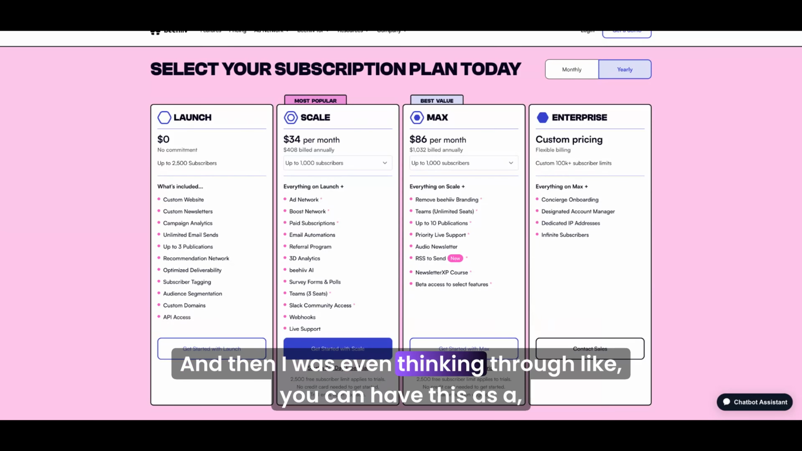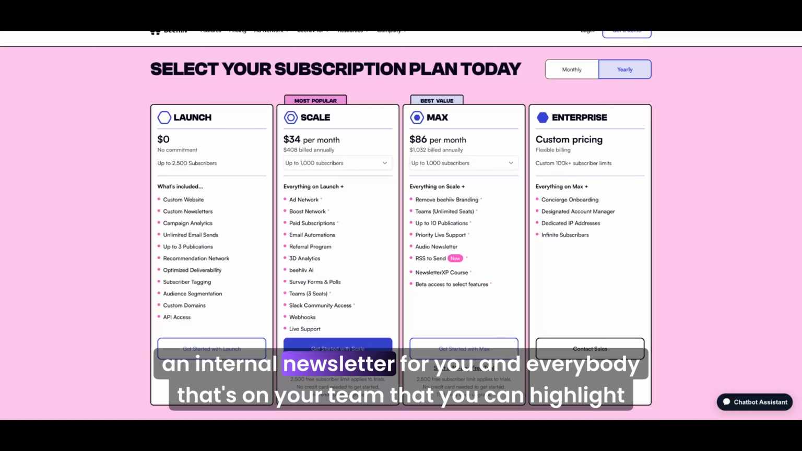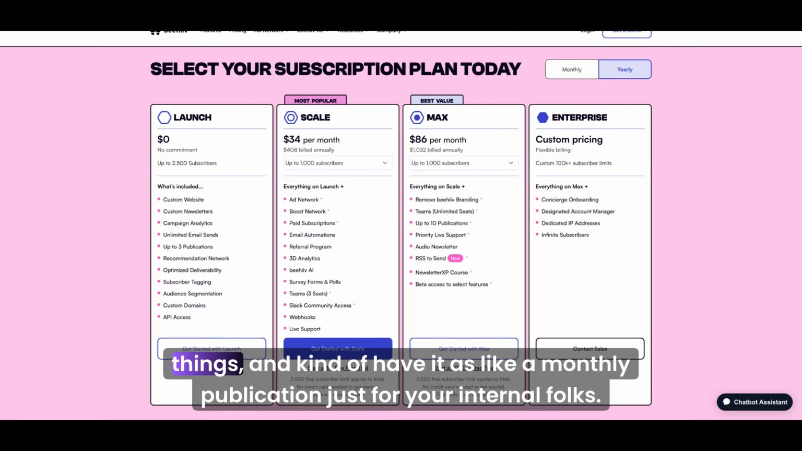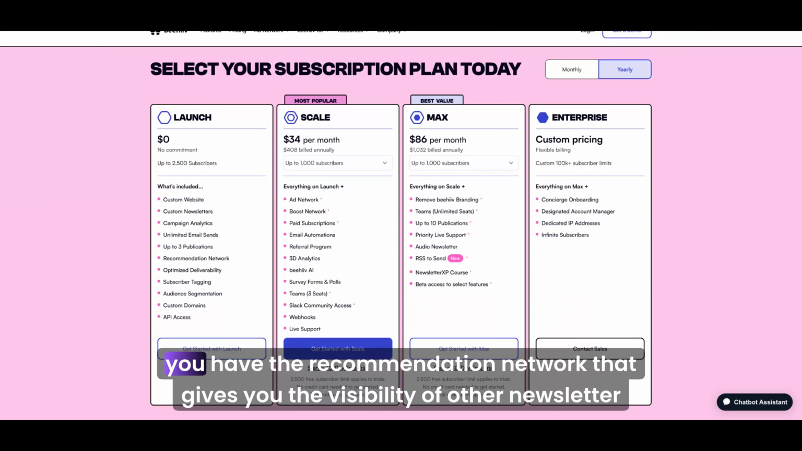And then I was even thinking you could have this as an internal newsletter for you and everybody on your team, where you highlight different departments and things that are going on, celebrate people who are achieving things, and have it as a monthly publication just for your internal folks. You also have the recommendation network that gives you the visibility of other newsletter people.